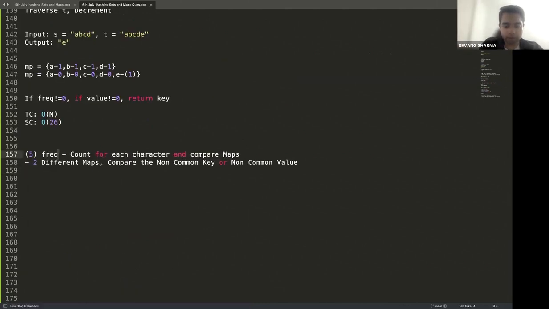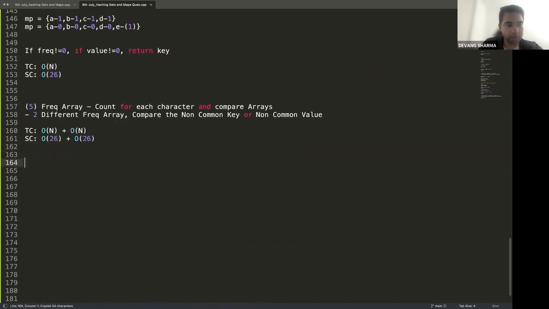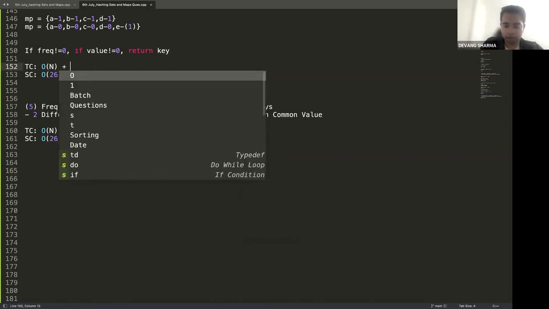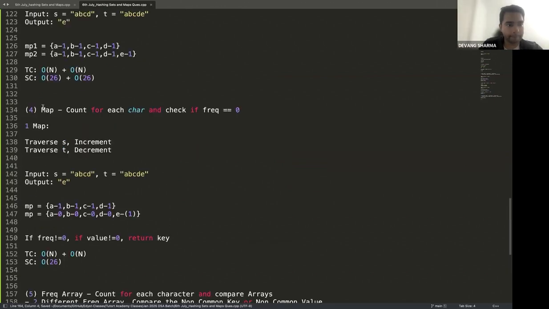So I'll just call it frequency array, right? Two different frequency arrays and compare the arrays. You can just do the same thing. Everything will remain exactly the same. Nothing would change. Time and space complexity would be the same. Even this you can write as big O of n. You will be iterating both the strings. Number 6, exactly the same.